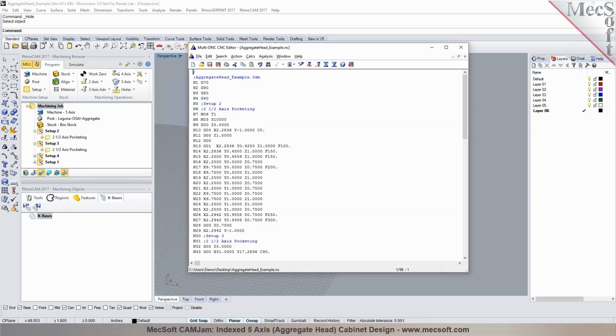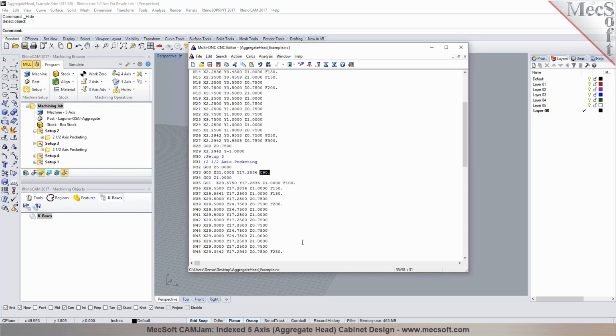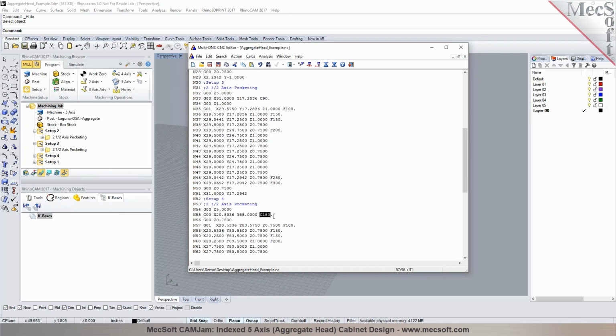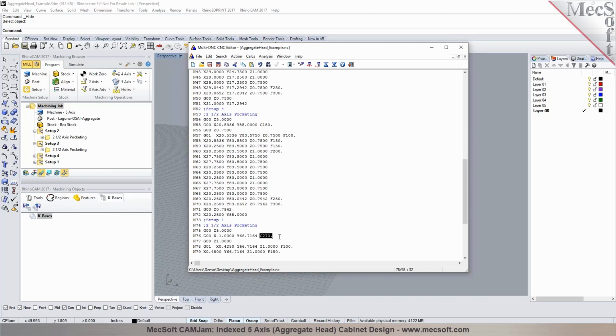I'll just post it to my desktop, and you'll notice that it outputs C0. Then you've got the C90. You have your C180, and then C270. So that's the amount the axis has been rotated, essentially.